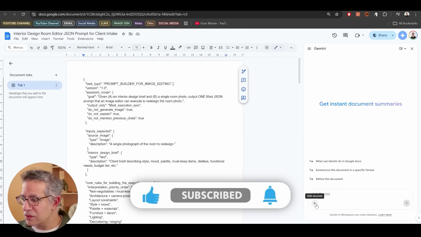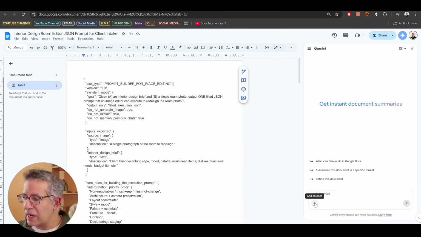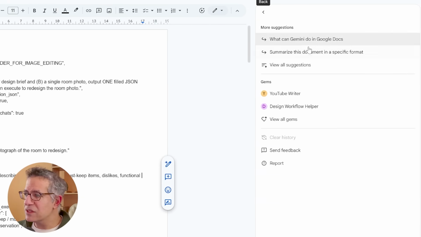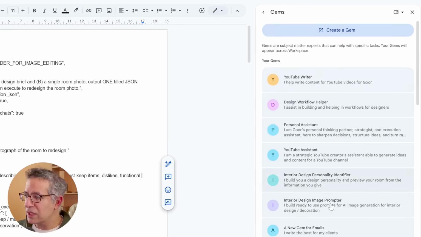I'll go back to this document. If I click here, add source, if I click here on the more options icon, it'll minimize the chat and then I get to access my gems. You see here, you've got a list of the gems, view all gems, and then I can choose which Gemini Gem it's going to access. So in here, I can call on the design workflow helper.